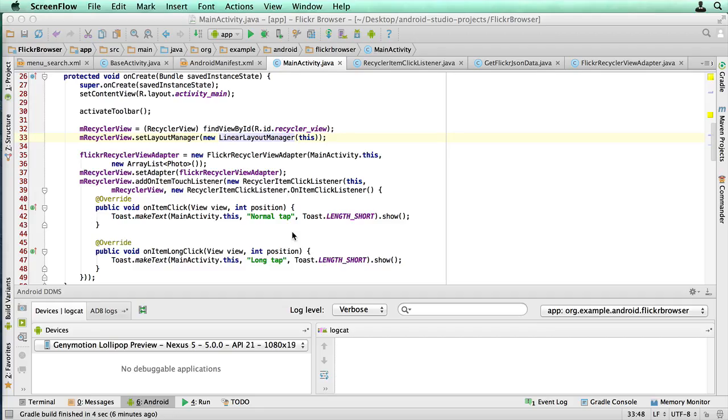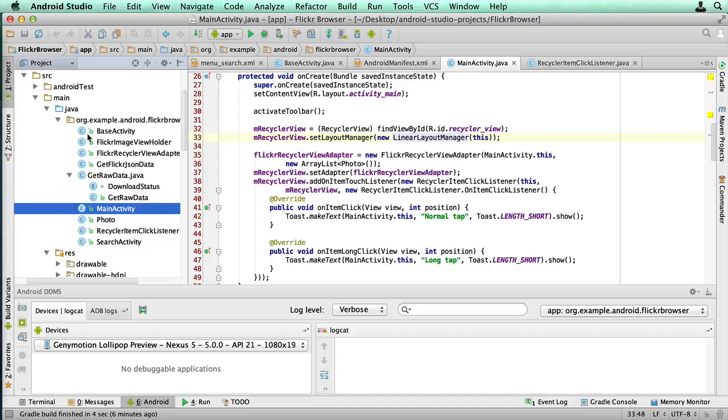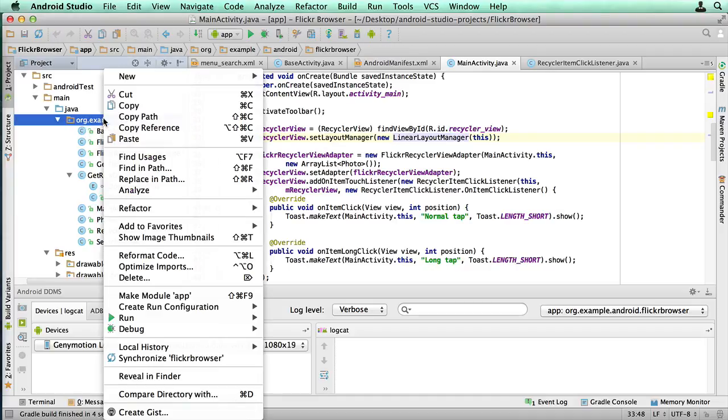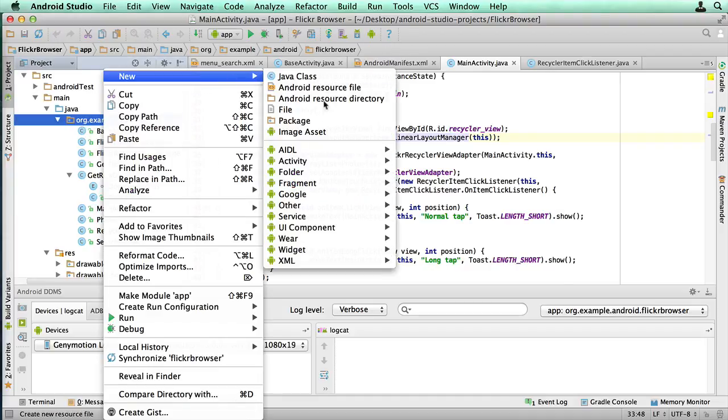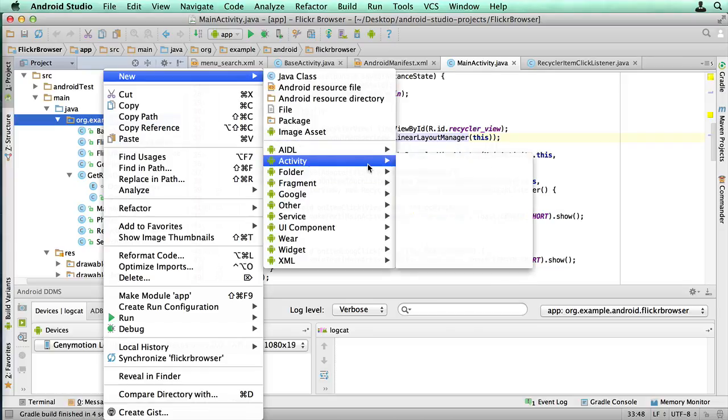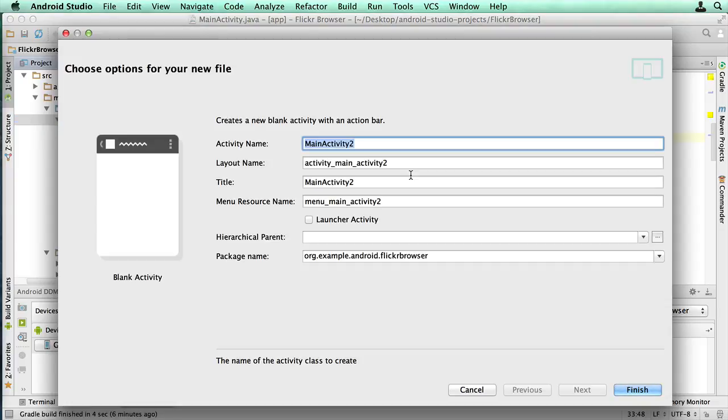Okay, so next thing we want to do is create a new blank activity, which is going to be for our photo details. So I'm going to go into the Java package, right click, new, go down to activity and select blank activity again. And I'm going to call this one View Photo Details Activity.